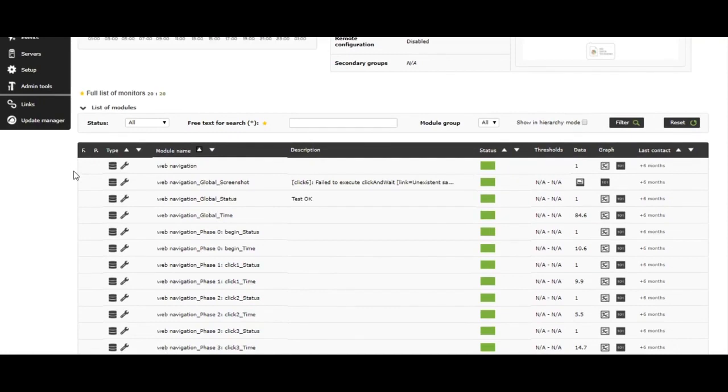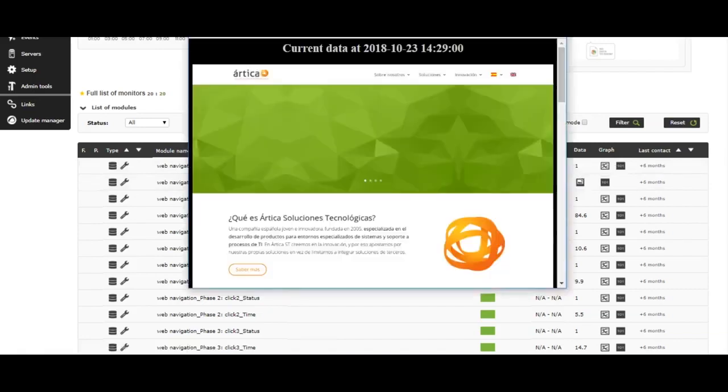Each of these steps will be reflected in a model that will be created in the web user experience agent. In case an error occurs, Pandora will make a screenshot showing us the state of the web at the moment in which the error occurred.